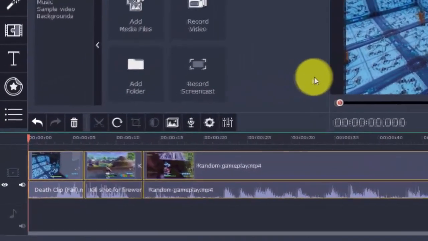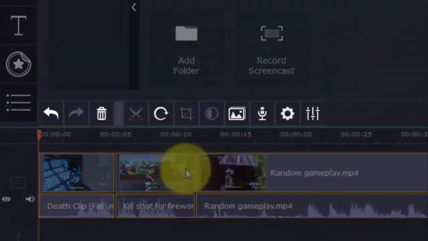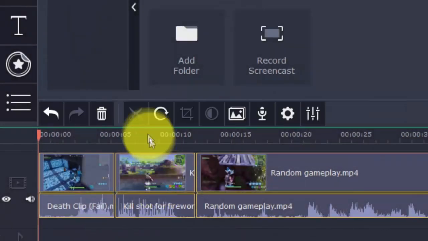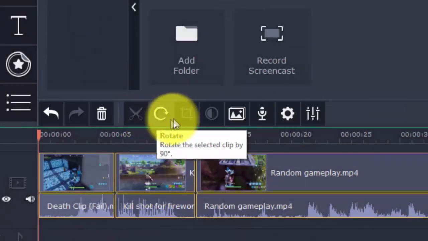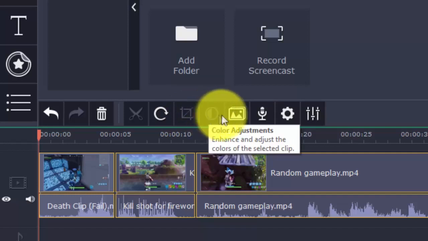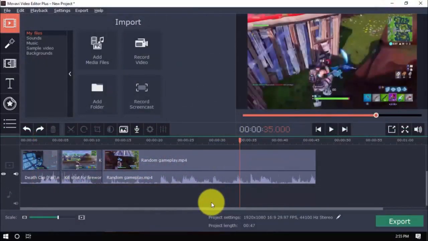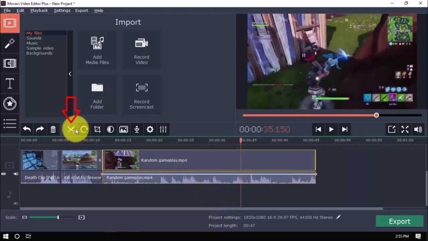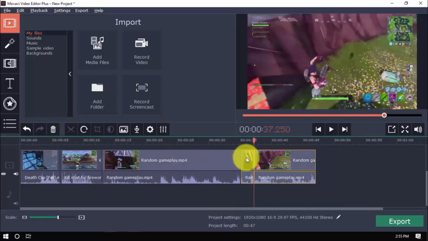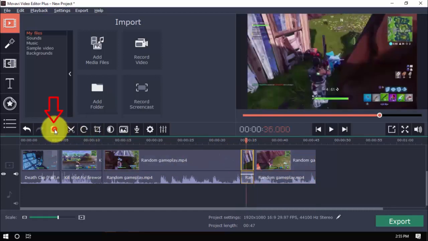You can perform simple edits to the video with the horizontal bar above the timeline. These include split, rotate, crop, color adjustments, transition wizard, and record voiceover. You can split and trim the video into different parts by selecting a point on the timeline and clicking the scissor button. Then select the part of the clip you don't want and press delete.